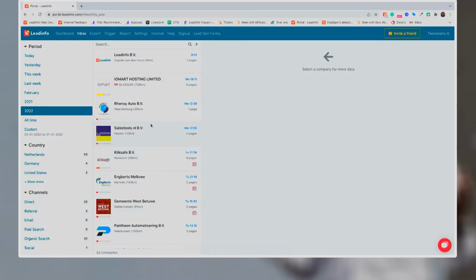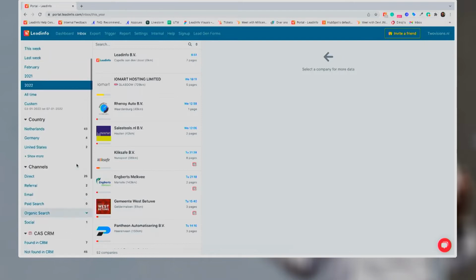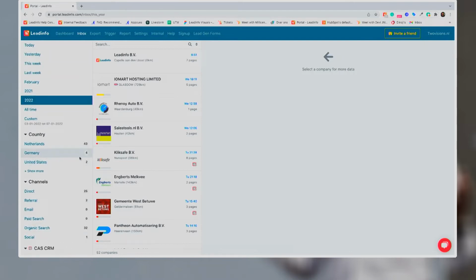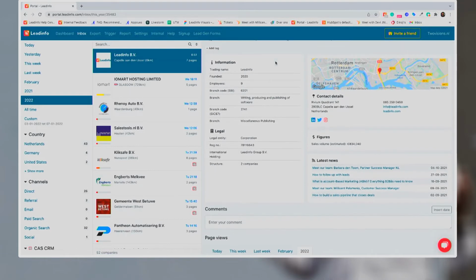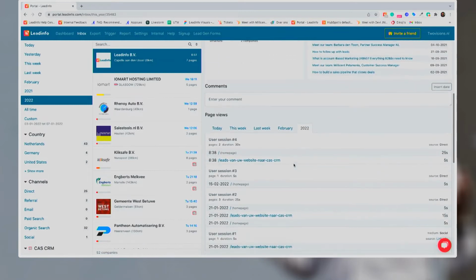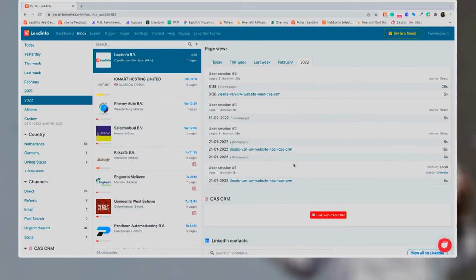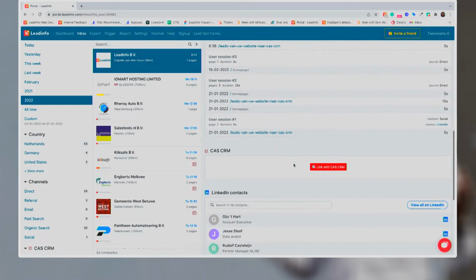You can set up different kinds of filters on the left side, making it easy to find the companies you need. For example, you can filter based on country, showing only the countries that you find interesting. When you click on a company, we'll try to provide as much information in one profile. So you'll see the contact details, you'll see general information from the Chamber of Commerce, even sales figures if that's publicly known. And of course, the most important part is you can see what pages this company went to. So within Leadinfo, you'll find everything you need to follow up on this lead.